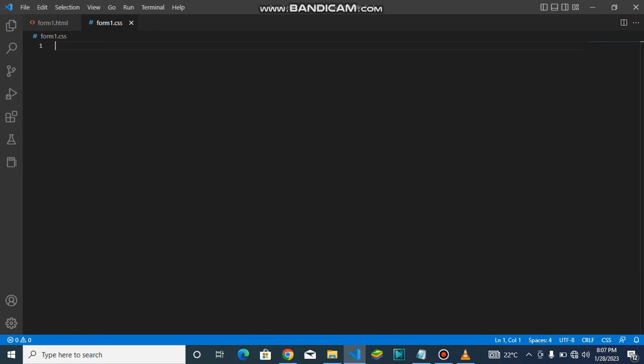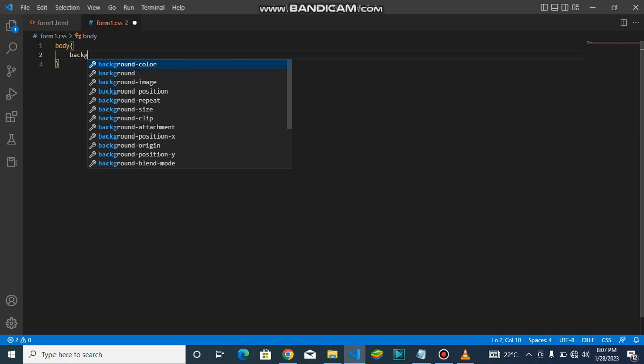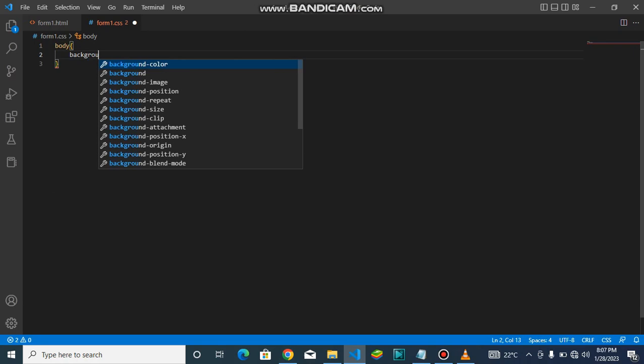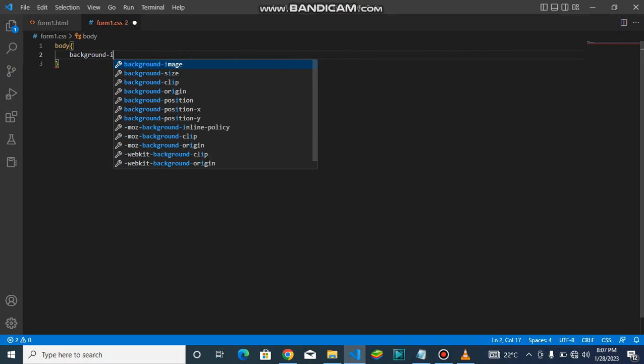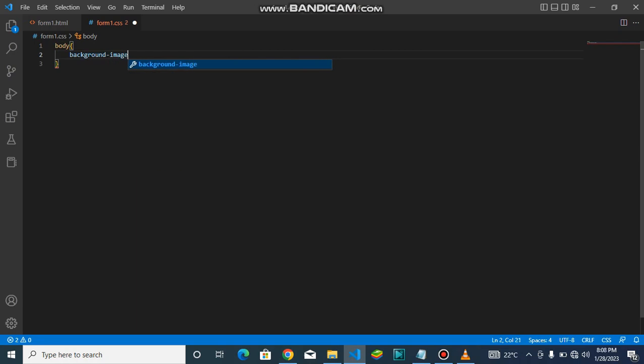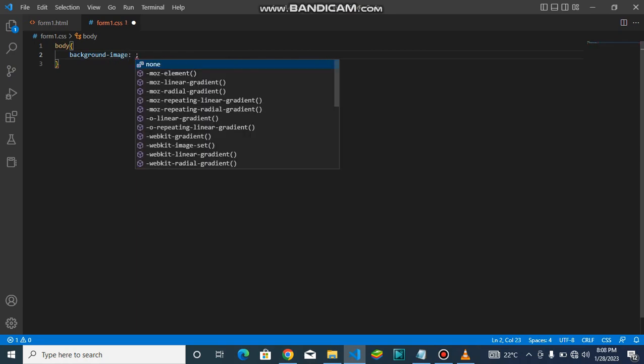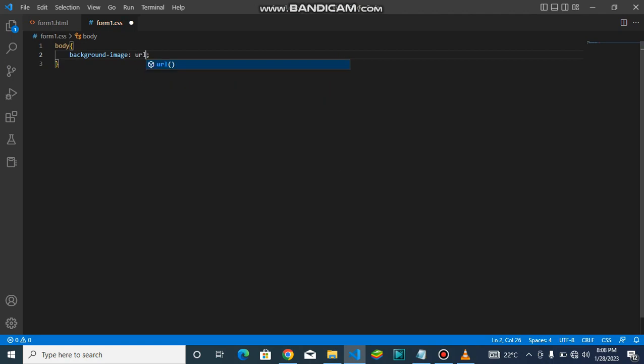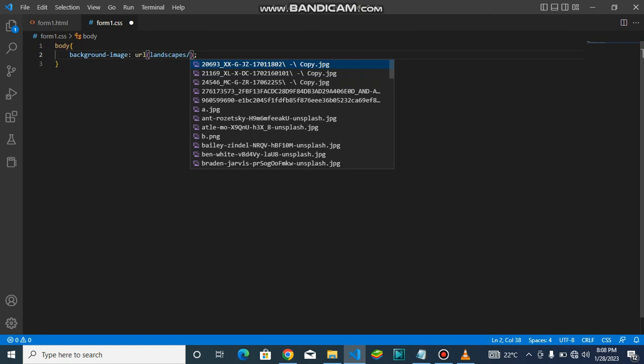So the first thing I want to style is the body tag, and I'm going to add a background image. This is how you do it if you want to add a background image to any tag. You just type background image and type URL in parentheses and the path to the image, and the path to the image I want is landscapes slash, I'm just going to use this picture.